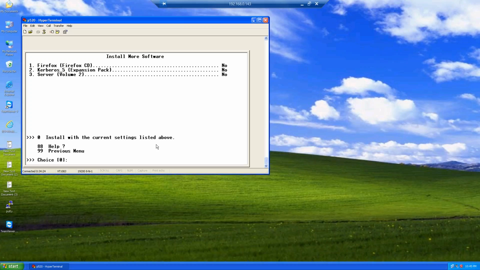So, for example, if you have the Firefox CD and the server Volume 2 DVD, then you have to say yes here. How do we say yes? Just put 3 here. Now it is server volume 2. That means after completing the first DVD installation, the server gets rebooted and immediately it will ask for the second volume. Just put the second volume and say next. Then it will go with the installation. Got it. Okay, this is the thing.